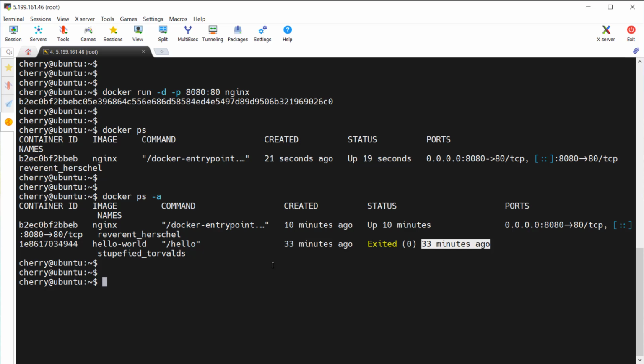Okay, now to stop a running container, you need to run the docker stop command followed by the container ID. For example, to stop the Nginx container, simply run the command docker stop, then followed by the container ID, which is this one here. So I'm gonna paste that and I'm gonna hit enter.